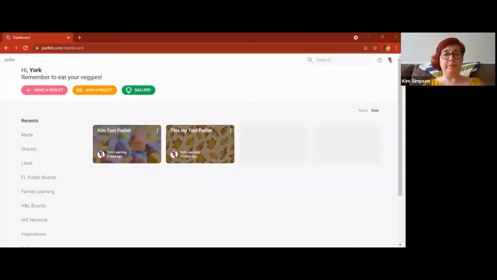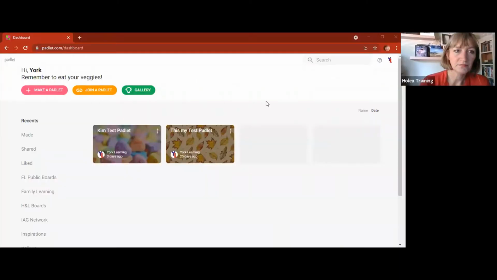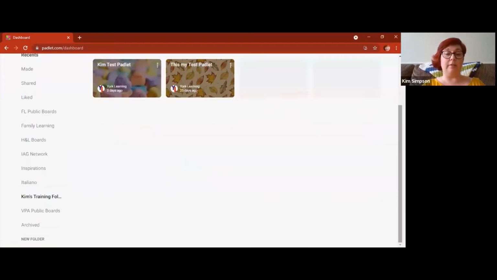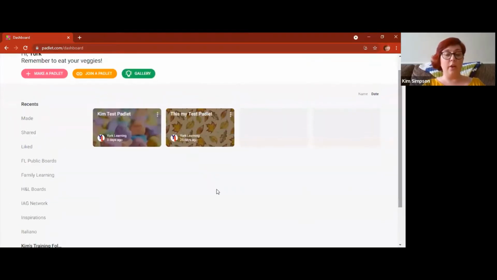There we go. Excellent. Okay, so this is the exact same account that Claire was just looking at. The difference is I'm just looking at a particular folder. So I've set up a little folder called Kim's training folder, because I do Padlet training quite a lot. So currently I've just got the 2 test Padlets, which isn't bad going. There has been many more, believe me. So I'm actually going to show you how to create one from scratch.